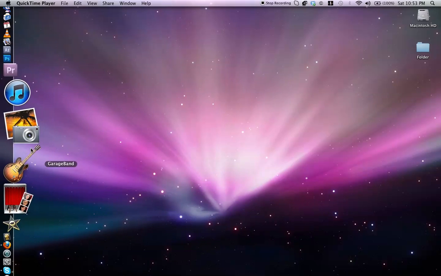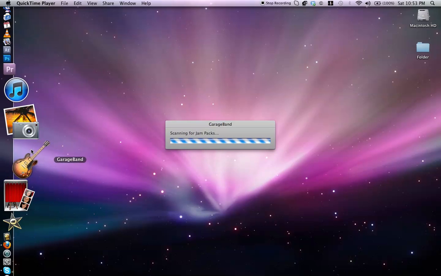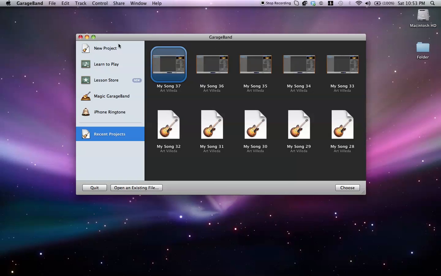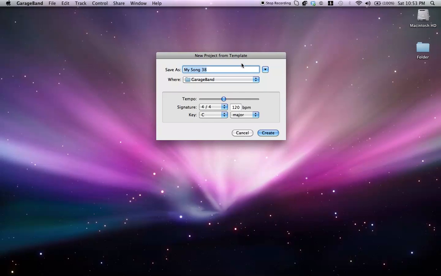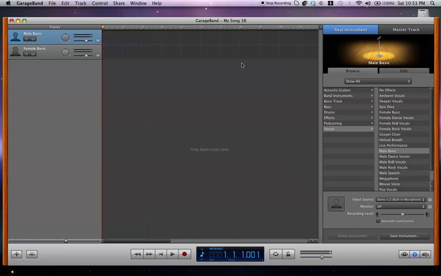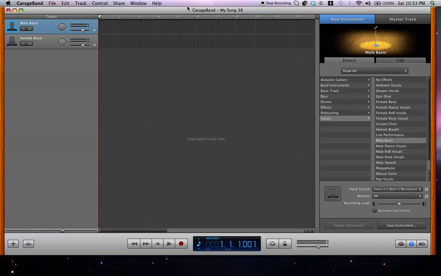So let's open up GarageBand. Well, the cool thing is whenever you upgrade to something else, like Logic or Pro Tools, you could use that same plugin for Pro Tools or Logic and stuff, so you don't have to rebuy it or anything. So let me make it quick.